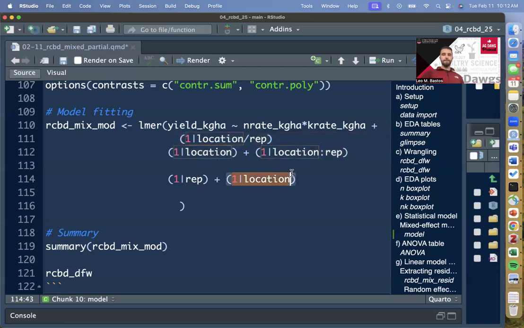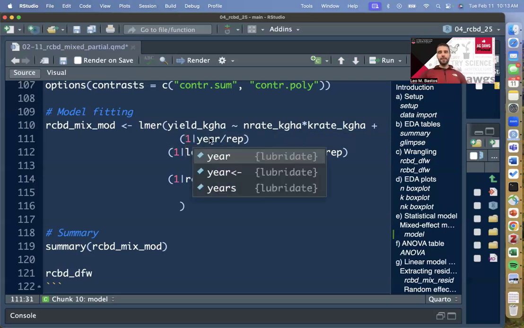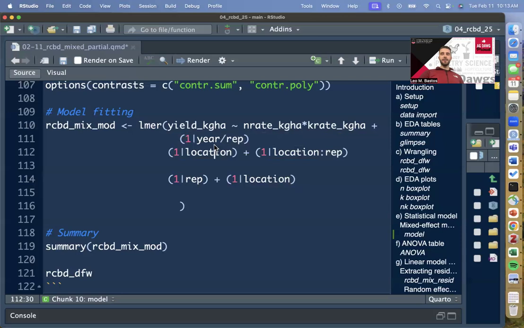What if we are not including location and it's just a year effect, like repeated twice or 3 times yearly? Do we also nest the rep in the year, if we are repeating the studies? Yes, the same thing with year. So if you had year, you would do it like that. So rep nested inside year. Okay. Thank you.